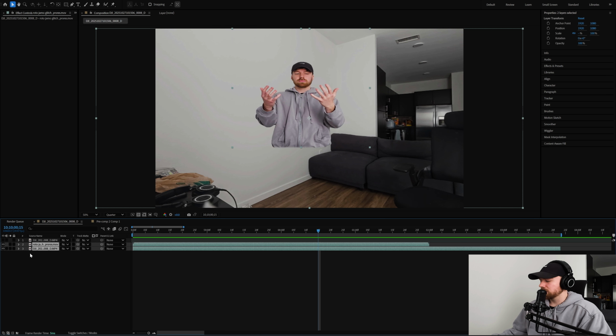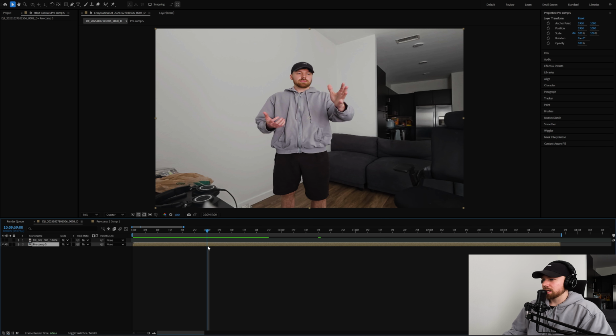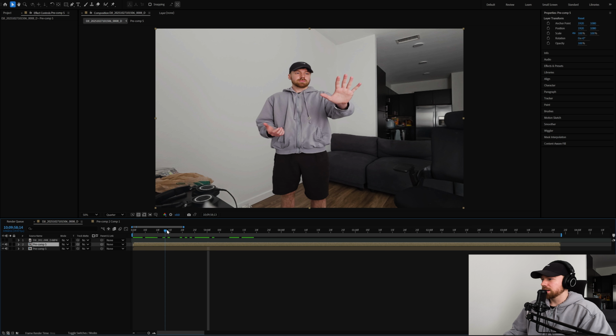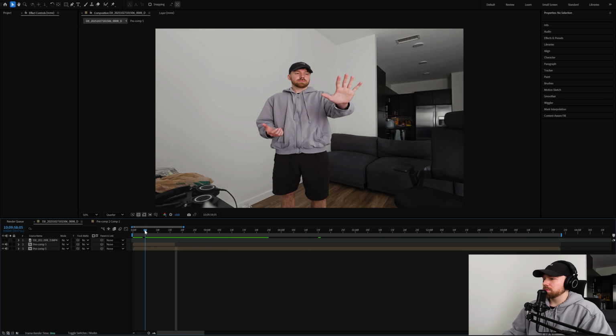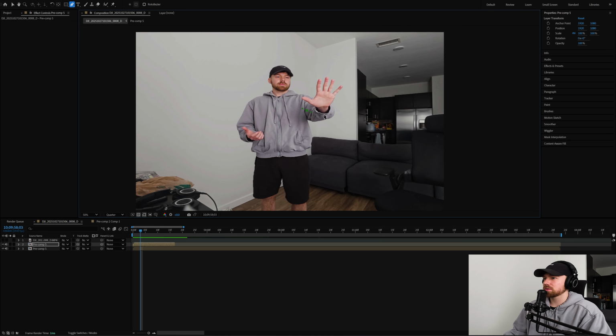So I'll highlight both layers and then do Control-Shift-C. And then make sure to move all attributes into the new composition. Now I can just duplicate this layer, and to split the layer, I'm going to do Control-Shift-E. And then now we can just create a bunch of random masks wherever we want. So I'm going to start off with the hand. So I'll just create an easy mask like this.